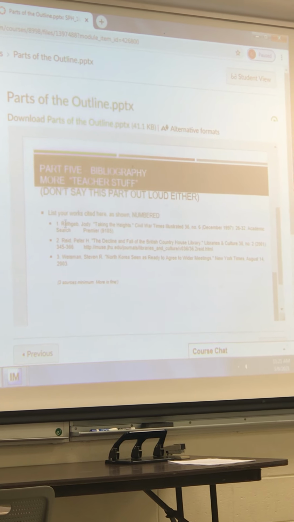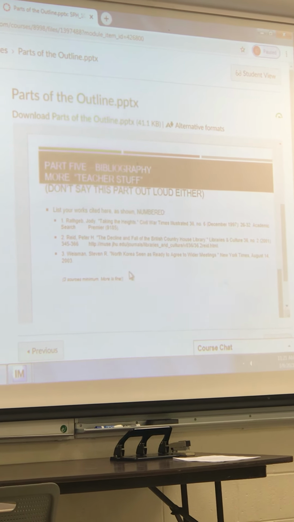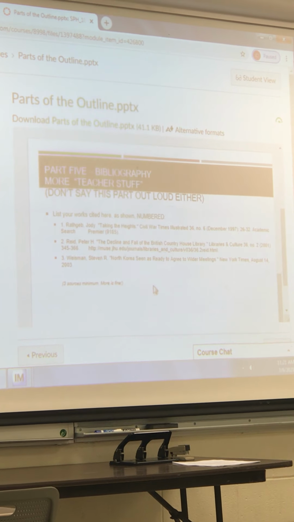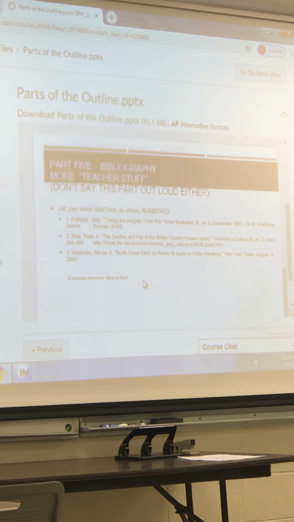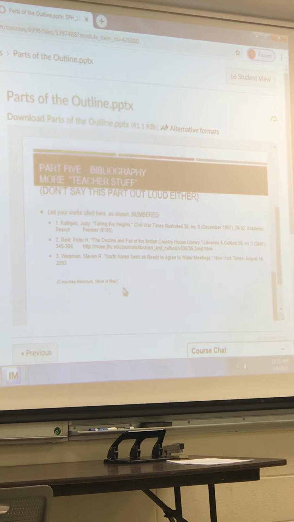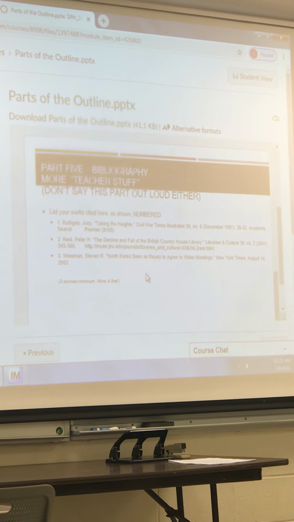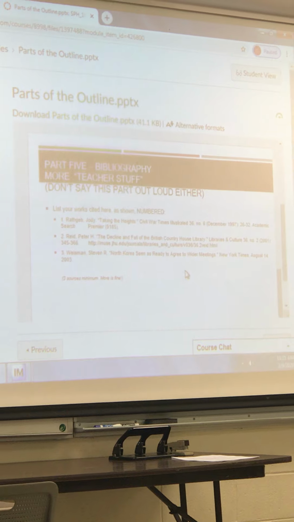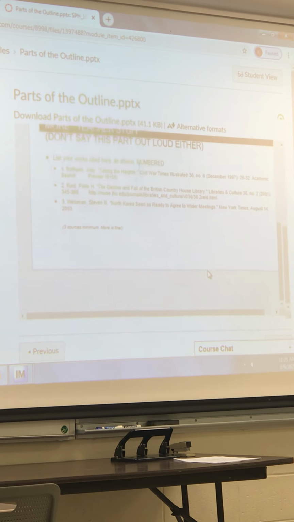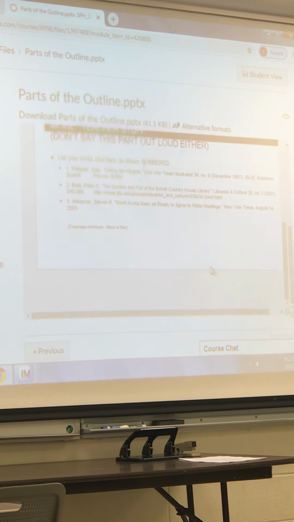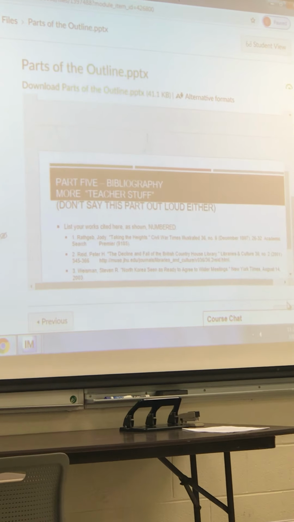Don't put yourself in the bibliography. It is assumed that if you are giving the speech, you are a source. All right, you don't have to list yourself. All right, list everything that's not you, where you found other information that you didn't already know. All right, put that in that list. And that's it for the parts of the outline.